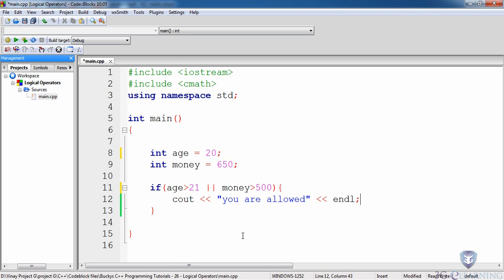So that was the AND and the OR logical operators. I do hope that made sense.